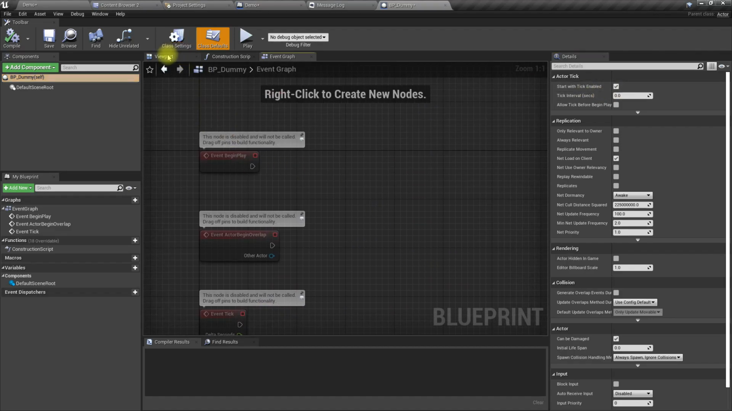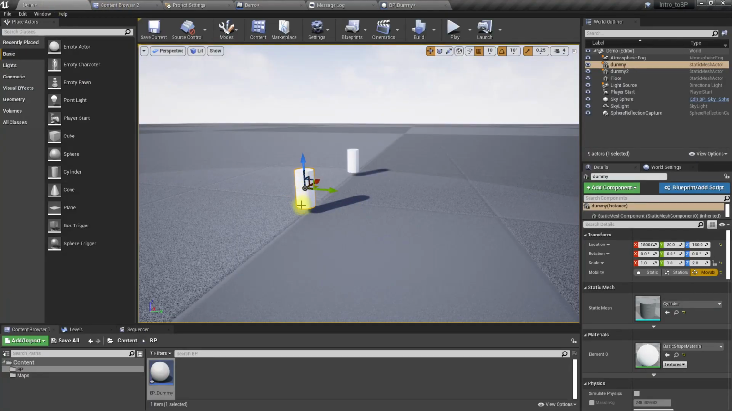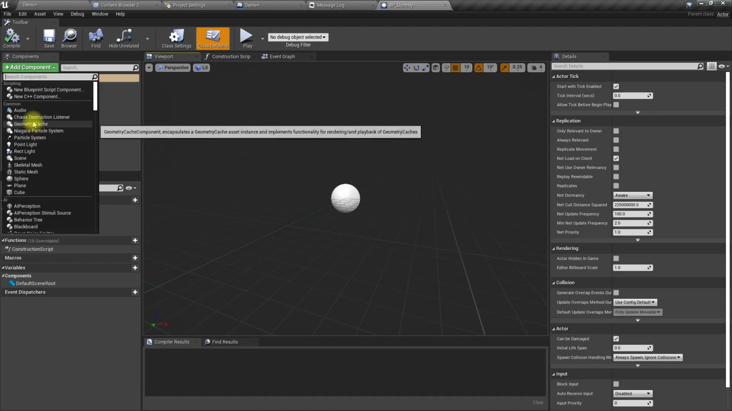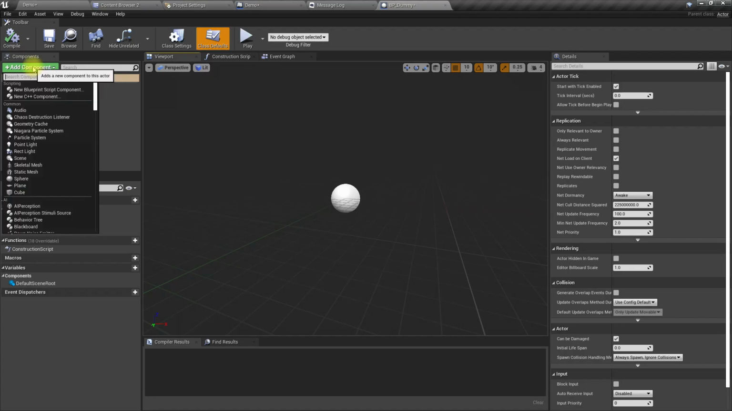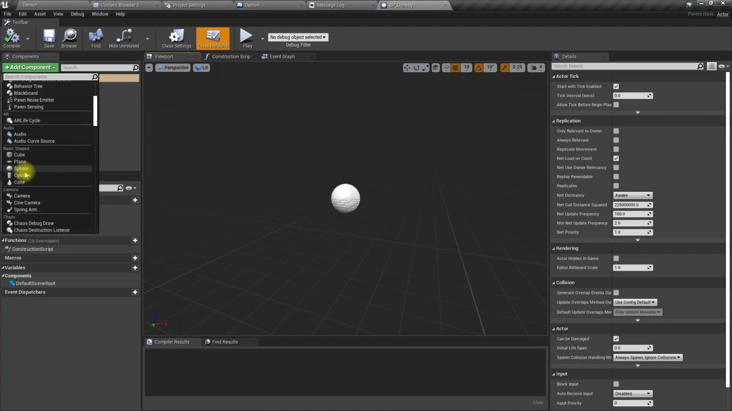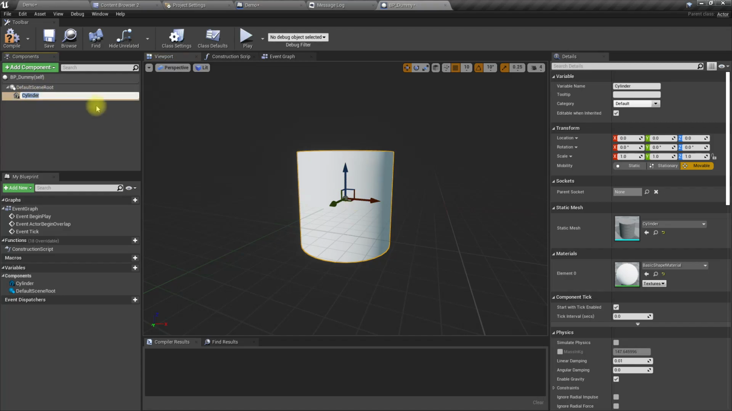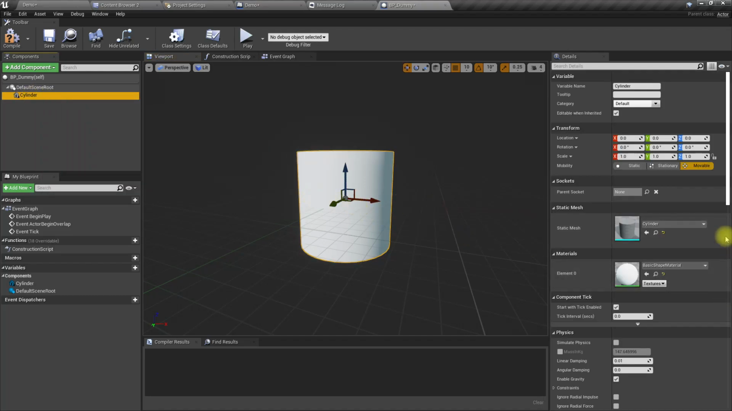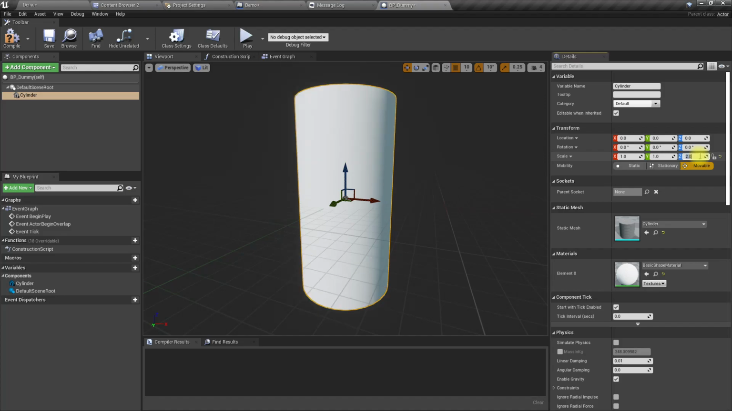Right, now first I'll go to the viewport. So here, just like for this cylinder, for this dummy object we have in the level, let's add some cylinder. You can do it like this: press on add components, and then if you go down you have the cylinder under basic shapes. Click on it, so it will add a cylinder as a child component of this default scene root. And I'll set the Z to 2 like this and save.